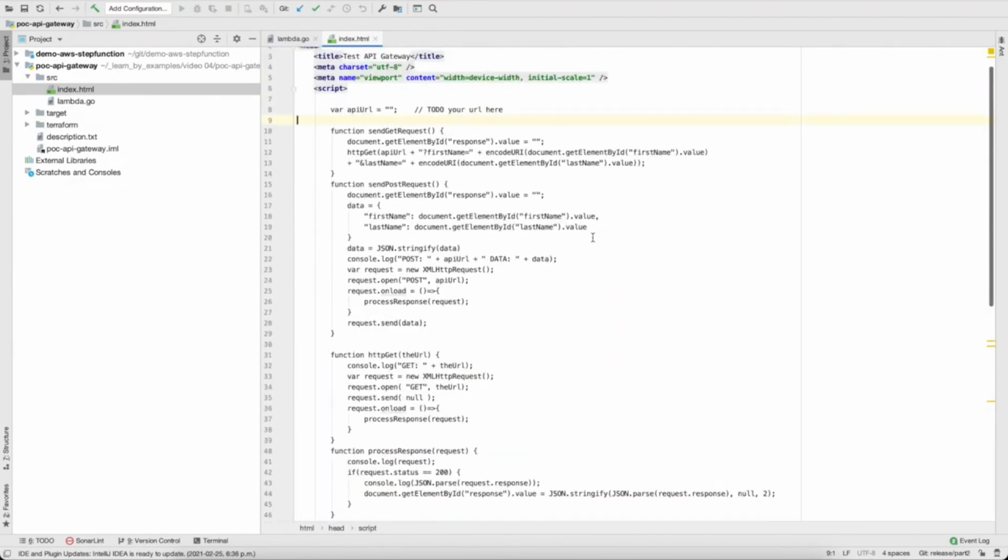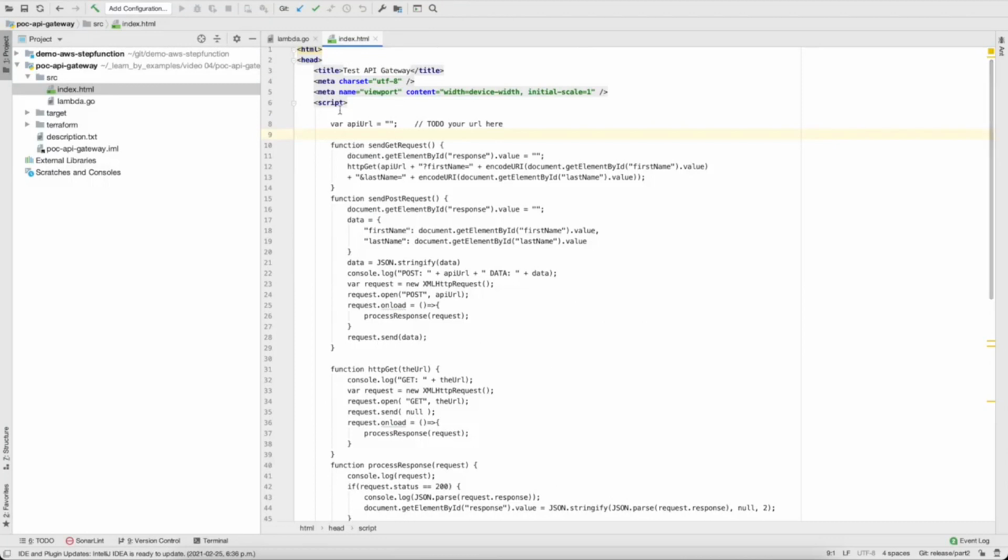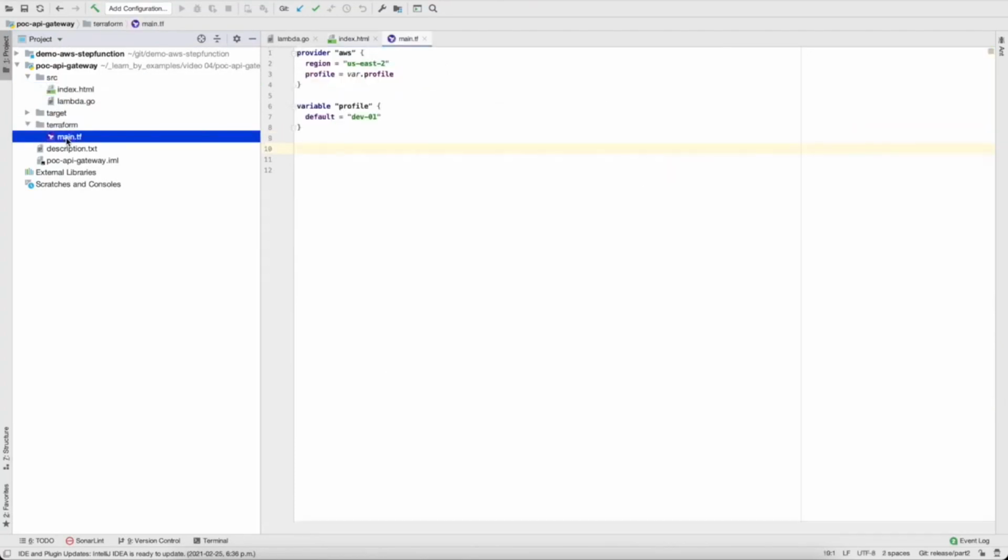So now let's go to the Terraform and create the Terraform to deploy all the components that we need, and then we can test this. So this is my Terraform file. It's a blank Terraform. Let's just create it together.